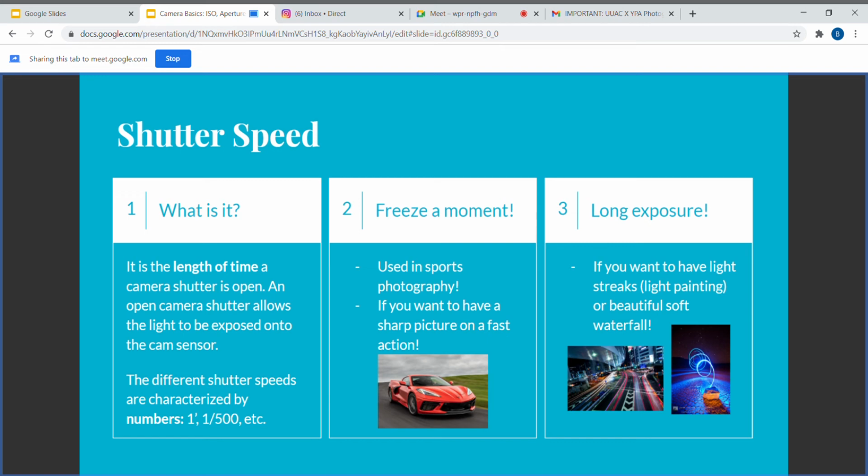So essentially, that will be for long exposure. Okay, so if you want to have light streaks or a beautiful soft waterfall, how do we get the blurry lines going through the waterfall? Long exposure. This is because as you prolong, as your camera sensor is exposed to more information of more water coming down, it smoothens out the individual waves of the water coming down, right? And it creates this beautiful, beautiful white splash downward.